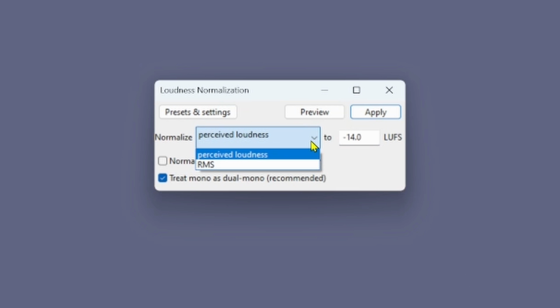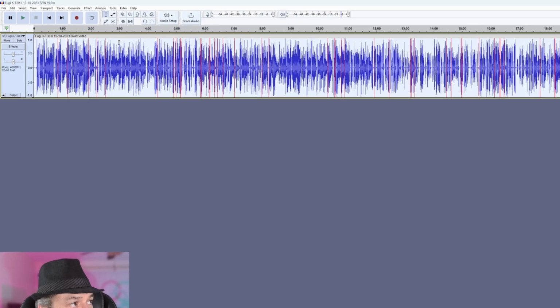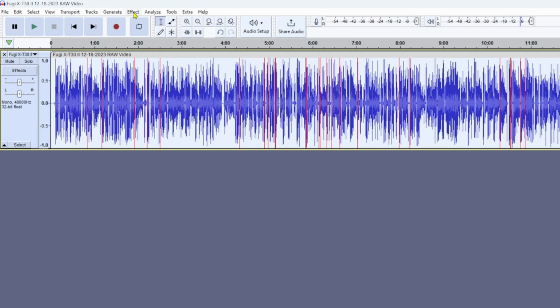Just make sure that for perceived loudness, you have either that or RMS. But again, these are the default settings, and the checkboxes stay the same. Then just click Apply, and watch how big it got. And now look at all the clipping that's in there. That's going to be distortion. We don't want that. So there's only one thing left to do.